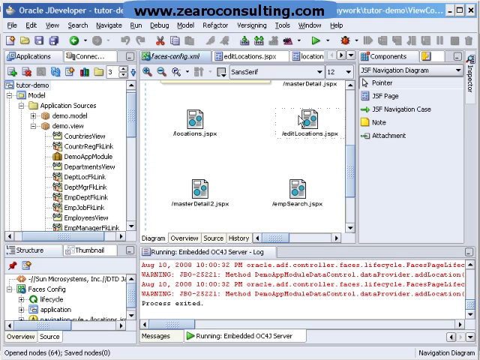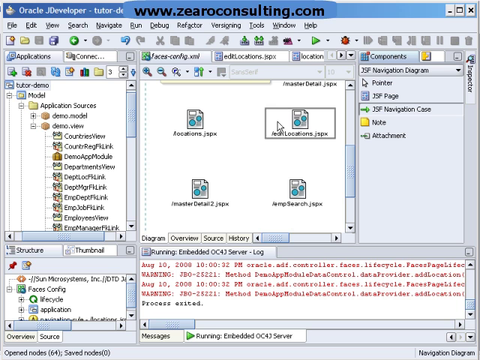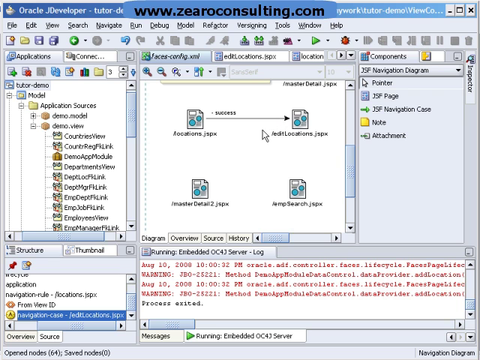and from this location page, we are going to add a navigation case to this edit locations page. So let's click here and then click on location and then click on edit location. Let's rename this navigation case as edit, right, and just click on save. So we are going to edit this location.